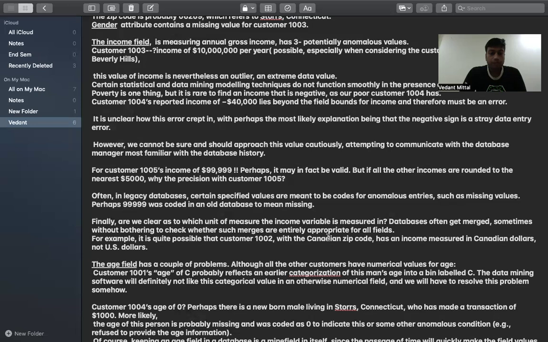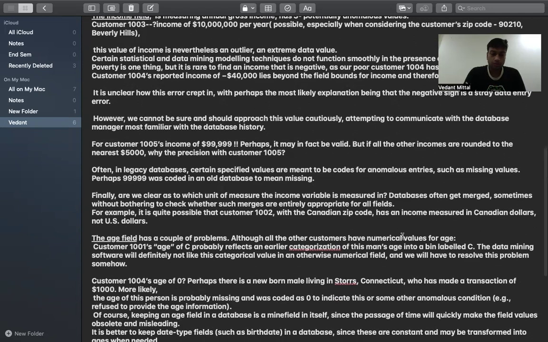Finally, are we clear as to which unit of measure the income variable is measured in? Databases often get merged, sometimes without bothering to check whether such merges are entirely appropriate for all fields. For example, it is quite possible that customer 1002 with the Canadian zip code has income measured in Canadian dollars, not US dollars, because one US dollar and one Canadian dollar differ in Indian currency.